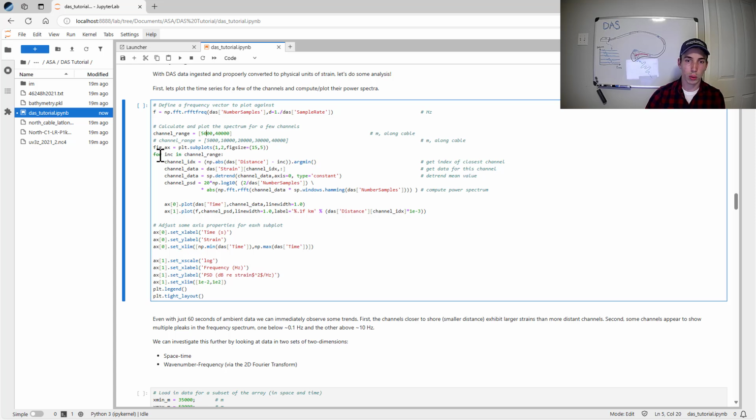Then what we'll do is go into this for loop for these various subplots. So we're going to have two subplots, one for the time and then one for the frequency domain images. And for each of the channels, we're going to first get the index of that distance. So we're going to look at the distance vector and see which index of the distance vector is closest to 5,000 meters. That gives us the index, and we then use it to get the channel data.